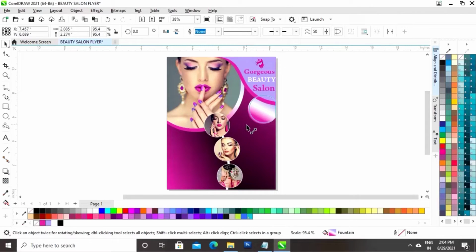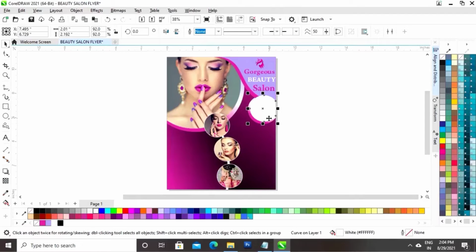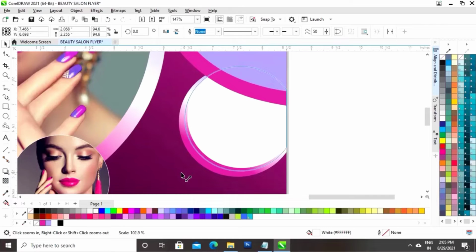Now we will drag inside and we will right click to make a copy. Now fill white color in this shape. Now we'll do control page down 2 times. Now we will adjust the size of this shape.